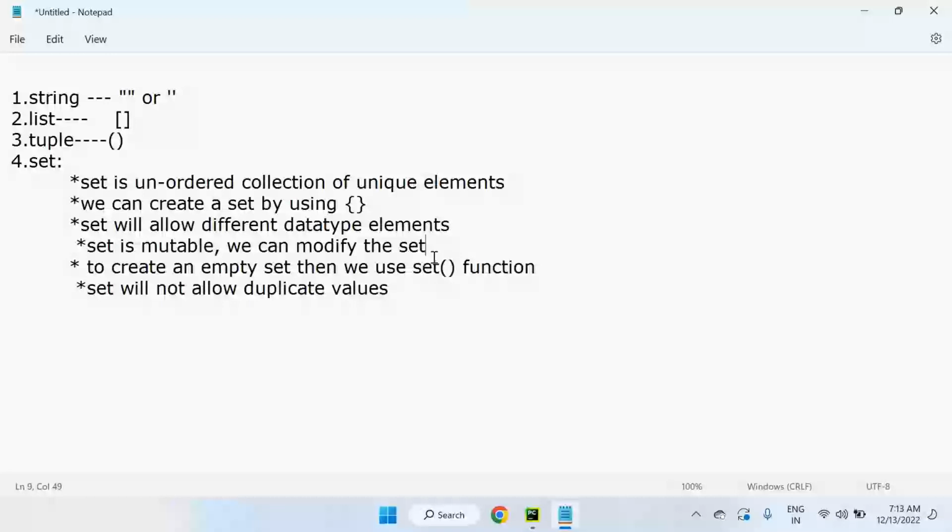So for empty set creation, we can use the set function. Don't use empty curly brackets. Set is mutable. That means we can modify the set easily. It will allow different data type elements also, like one string, one tuple, you can include. We can create a set by using curly braces. So these are the basic rules of set.